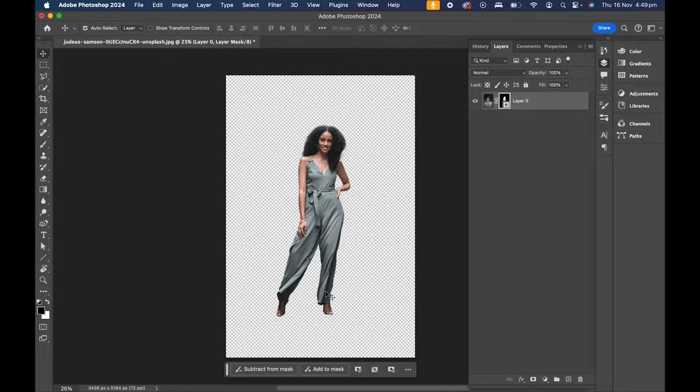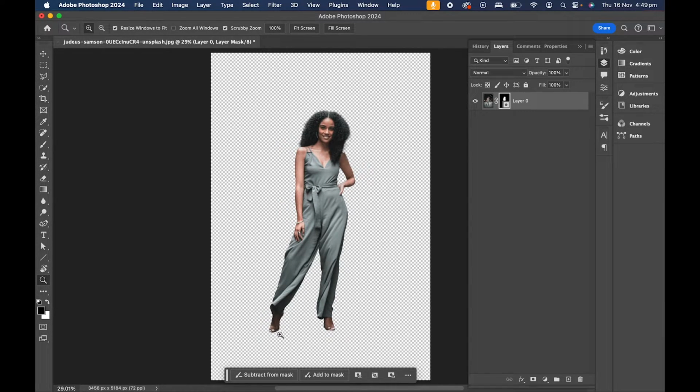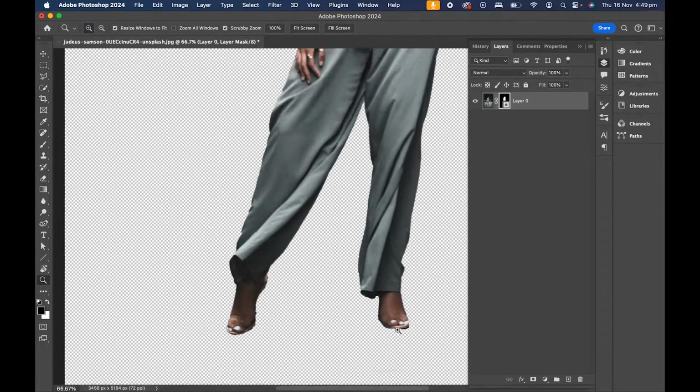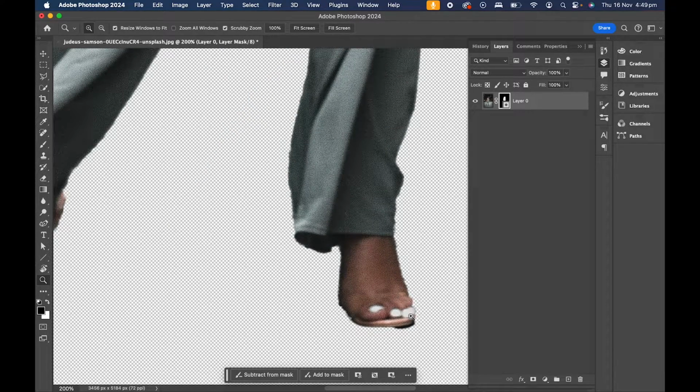And as you can see here, Photoshop has done a pretty great job of removing our background from the image. But if we zoom in here, you can see that Photoshop might have removed a little bit too much of the toes and the shoe. Now to fix this, we can simply hit Add to Mask on the contextual taskbar.